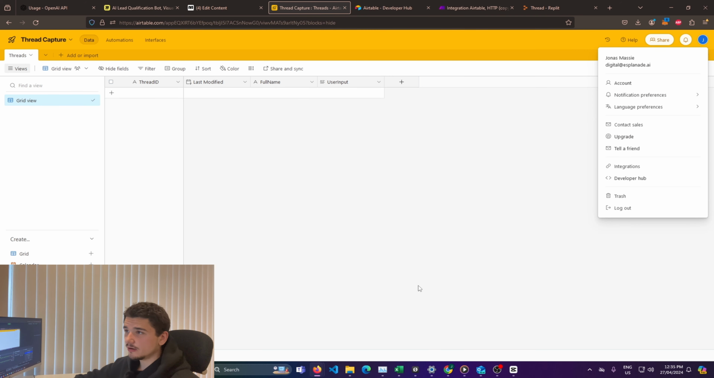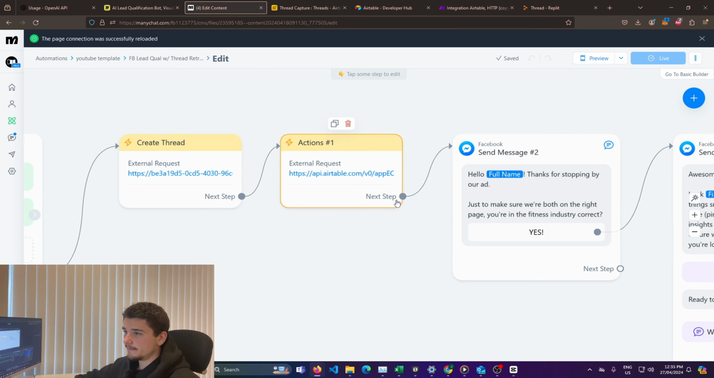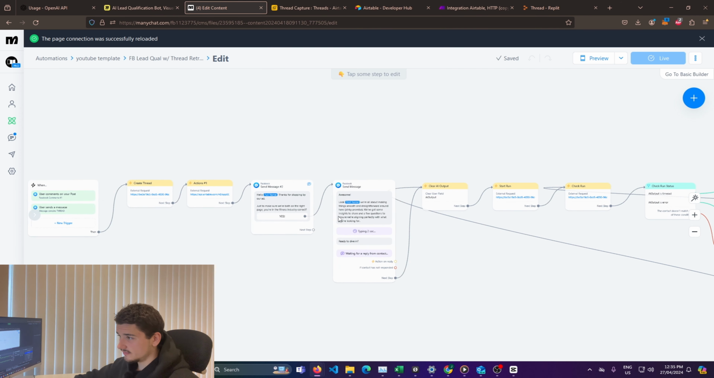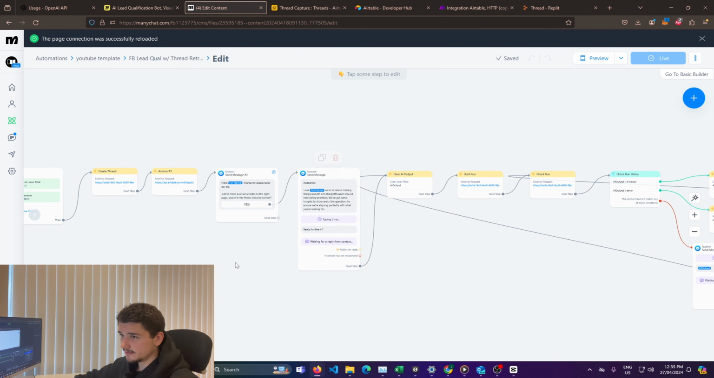Once you got all that, we'll head over to ManyChat and we'll send some preliminary data into Airtable, which will then be used by our function to get this user input. So now jumping over to ManyChat, which will be our second step. If you've seen my last video, you'll recognize this template here.